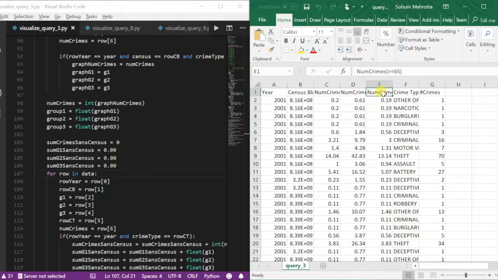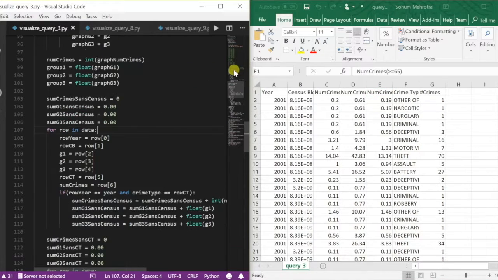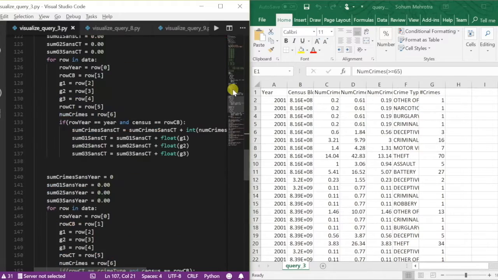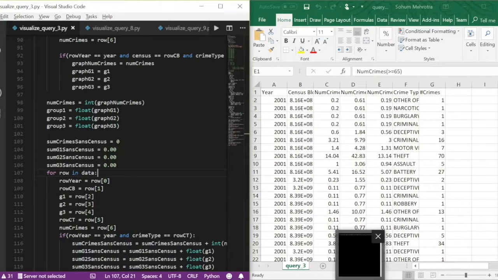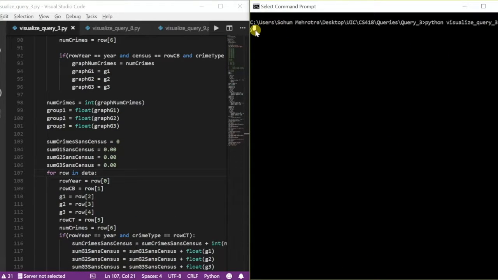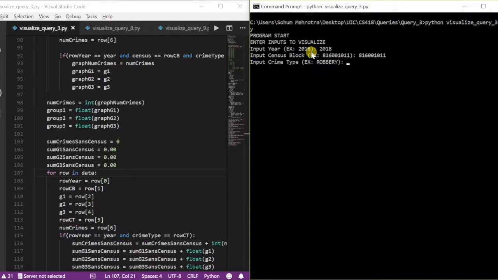Essentially, this entire data is taken and then parsed through this program that I've written, and what it does is it takes your user input and then dynamically generates our graph for us. If we run this Python program, it's going to prompt us for what kind of year we want. As an example, I've selected year 2018. We're going to write in our census block 816001011, and we're going to type in robbery as our crime.